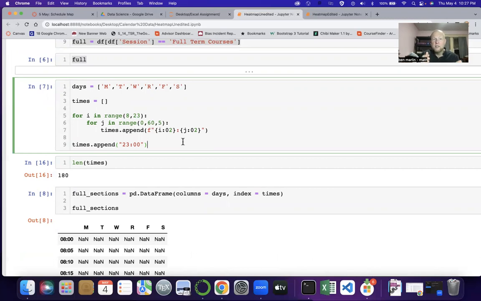I'm going to need to set up a data frame that has days and times on it. For the days, it is Monday through Saturday. For the full semester courses, it looks like there are no Saturday full semester courses. Those are just first half or second half. Okay. But we're going to have the days be those days of the week. And then the times start out with a blank list, an empty list.